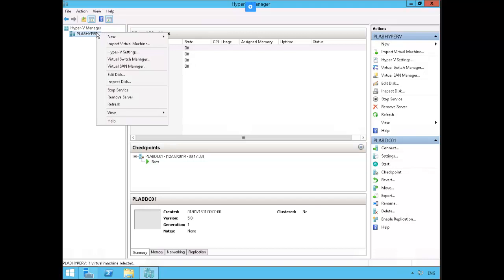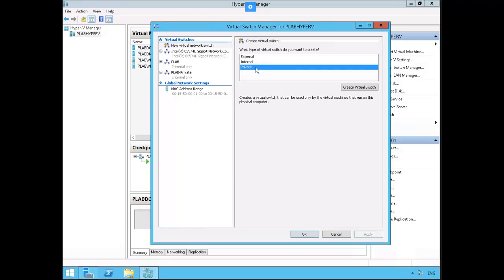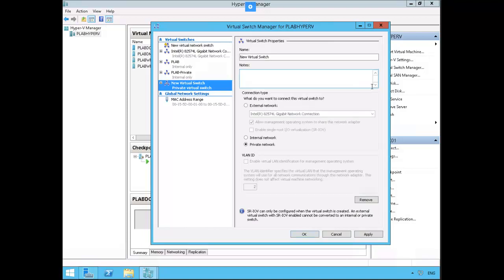Let's right click on PLAB Hyper-V and we're going to select the virtual switch manager. Notice that we already have 2 virtual switches created. PLAB, it's internal only, and PLAB private, that's internal only. We're going to create another private virtual switch, so we'll click here in private, create virtual switch.